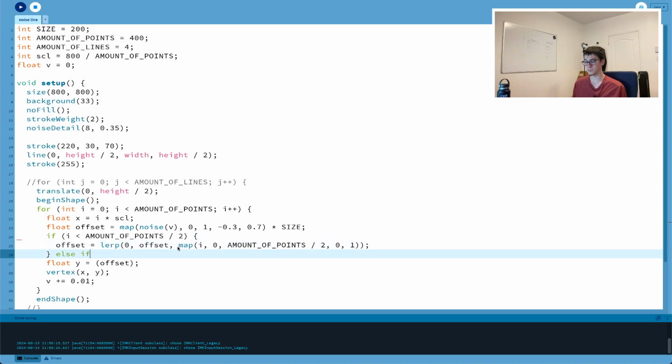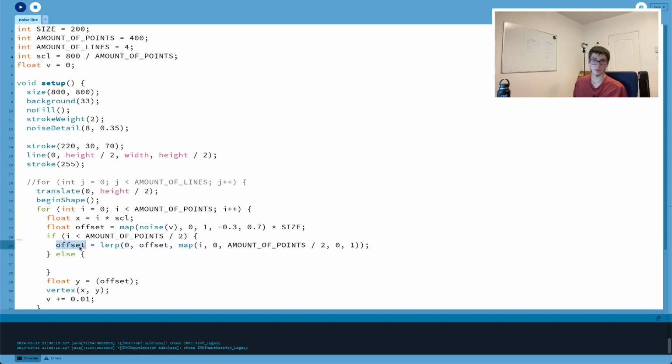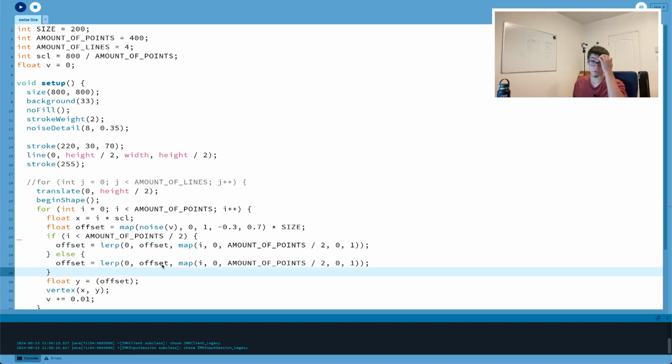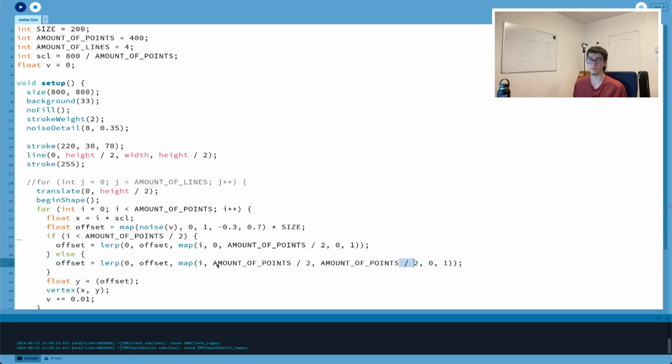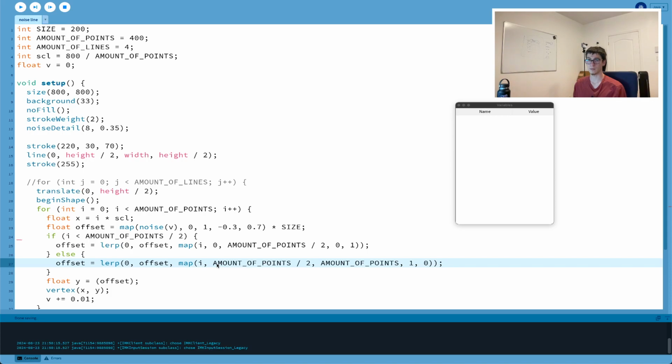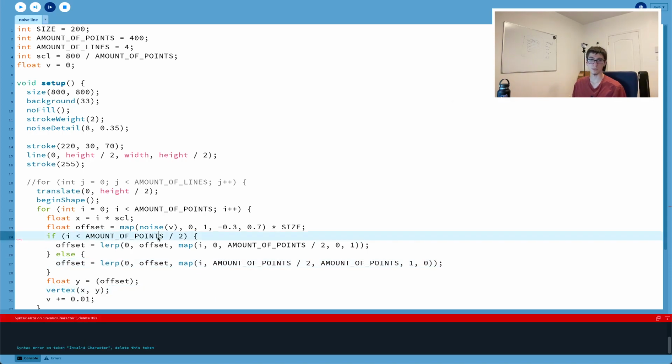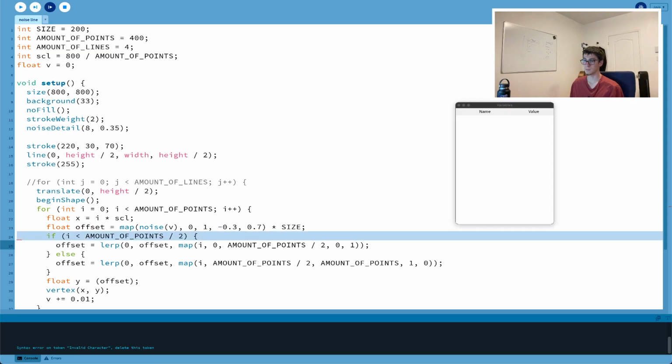And then let's do else. We don't need an if condition. So otherwise, it's going to be pretty much the same, though i is going to go from amount of points divided by 2 over here to amount of points. And when it's this, it's like that, right? I think. Let me see. What's the issue over here? Invalid character again. Give me 1 second.